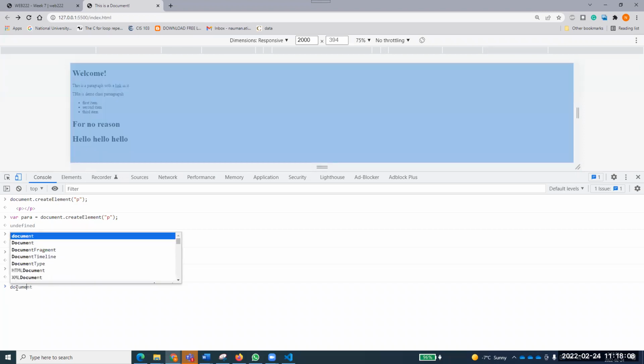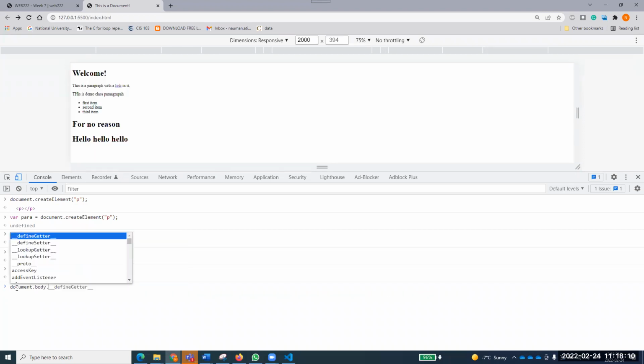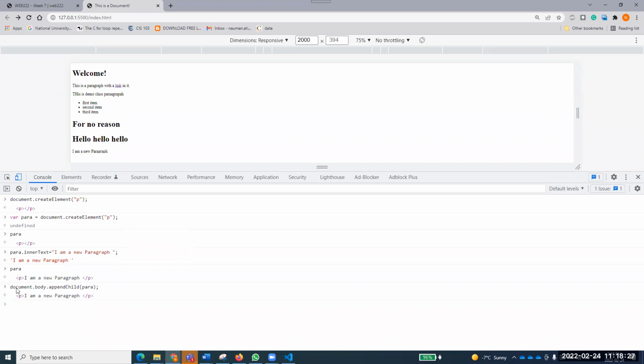So now to insert in HTML, I can do a little trick. I say document.body.appendChild. There is a function appendChild, and I'll say para. You know what I mean? Now see on the top of my document. Did anyone find that this paragraph is now added to the body? It has been appended to the body. Do you see after hello, hello, hello, you see a new paragraph? Yeah, exactly, at the end of the body.